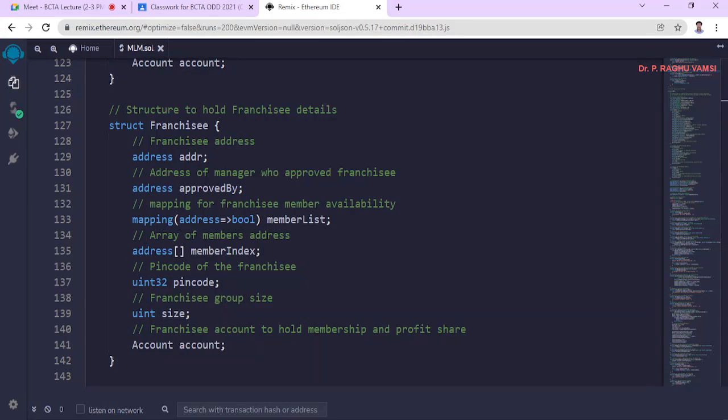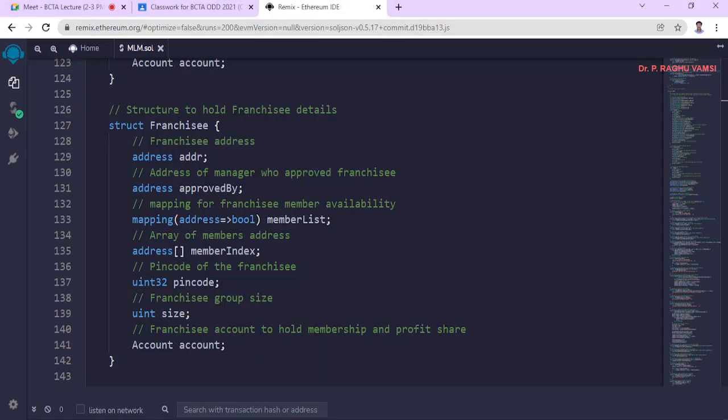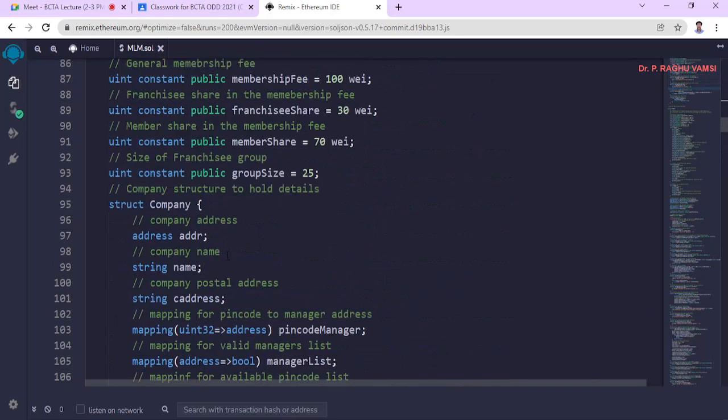Address member index. Since it is an association with one-to-many, I told you that one-to-many relation will be represented in the arrays, and also this association can be mapped using map. Next is uint pin code, int size, group size, to keep track of the size. If any new member is added, this size will be incremented by 1. How long will it be incremented? It will be incremented till the maximum group size is reached.